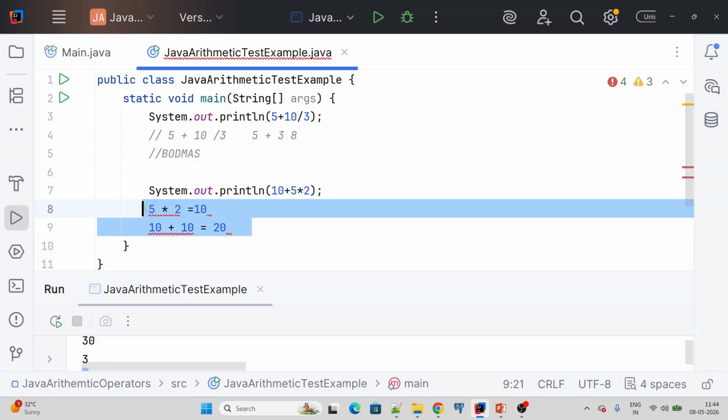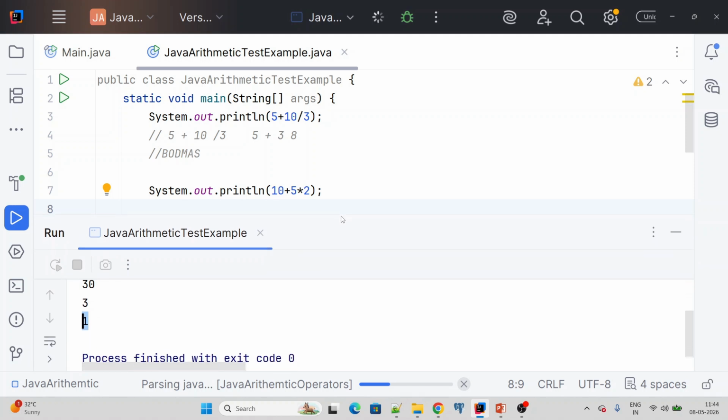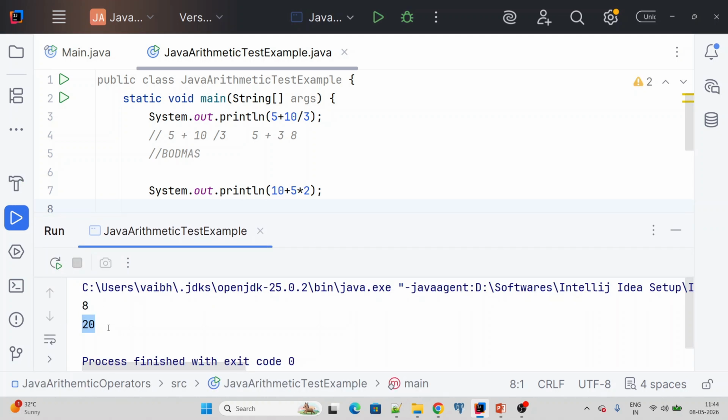So this is what will happen. Let me just try to show you. See, we have got 20 as output.